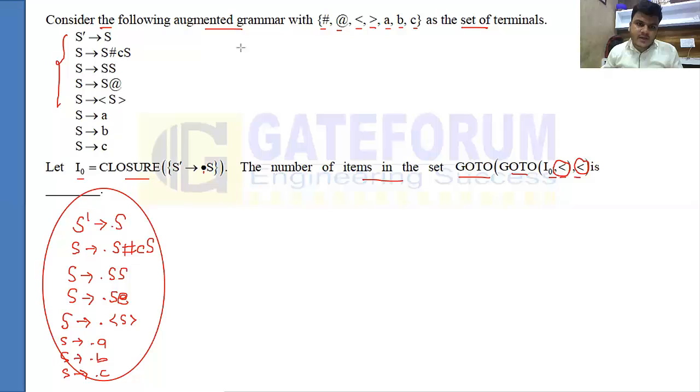Now I need to traverse on the less than symbol. So first I am solving this part, goto(I0, less than). On the less than symbol, I have this transition, so this dot will move one position to the right. It would be like S derives less than dot S greater than.